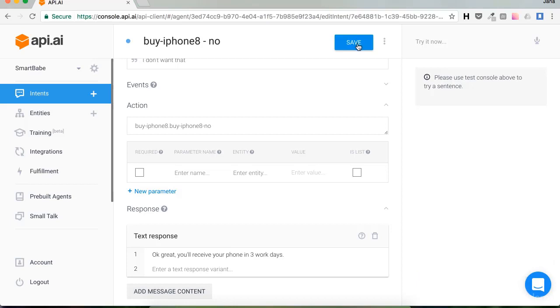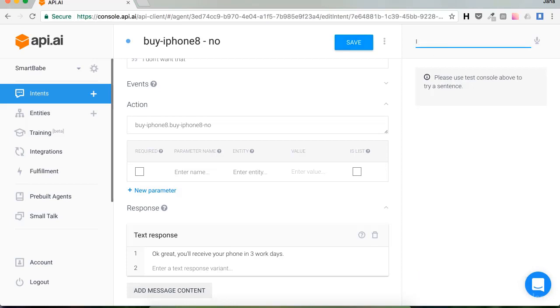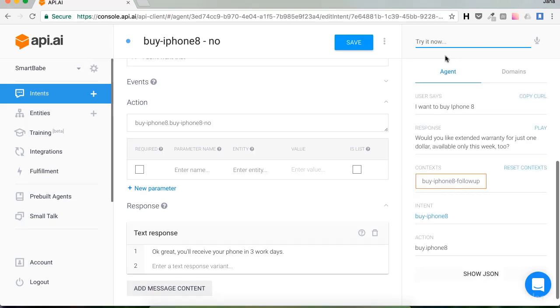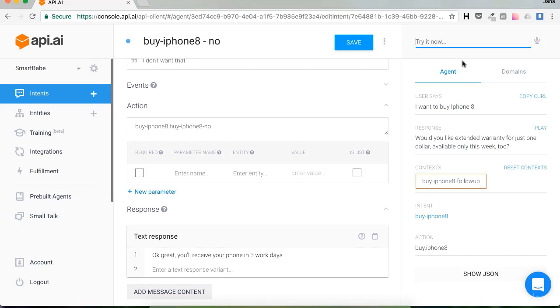And try it out. Write, I want to buy iPhone 8. Would you like extended warranty? Yes. Okay, great. You'll receive your phone with extended warranty in 3 workdays. Great. Action is now buy iPhone 8, buy iPhone 8, yes. And that's great. And all set up for us.